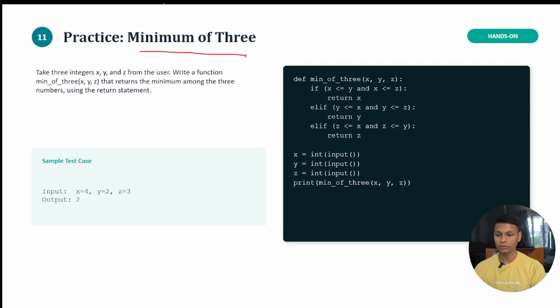So what we are going to do in this question, we have to take three integers x, y and z from the user. We are going to compare the three variables x, y and z, and after that we are going to write a function min of 3. The name of the function is min of 3, meaning minimum of 3 numbers x, y, z. We are going to pass the parameters. After that, return the minimum among the three numbers using the return statement.